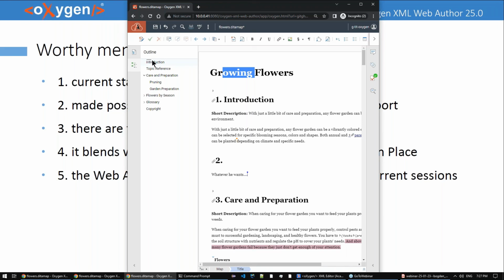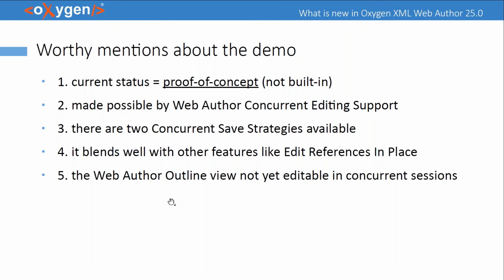By the way, this line here is actually my caret. The outline view shows my caret position within the document, and it shows me that I am above the introduction topic. Okay, now I'm in the introduction topic and it highlights it. Okay, let's go back to the presentation.